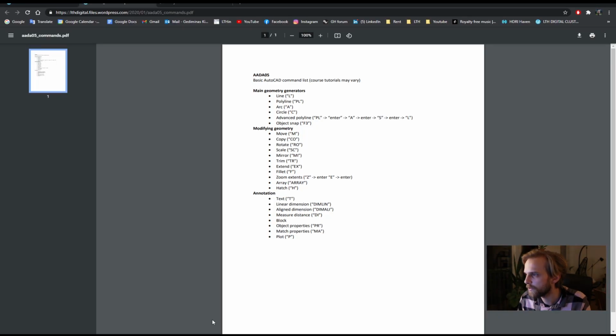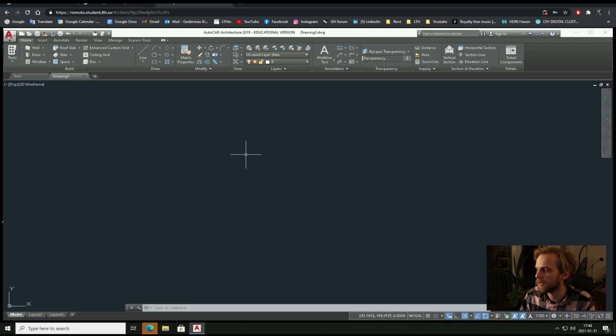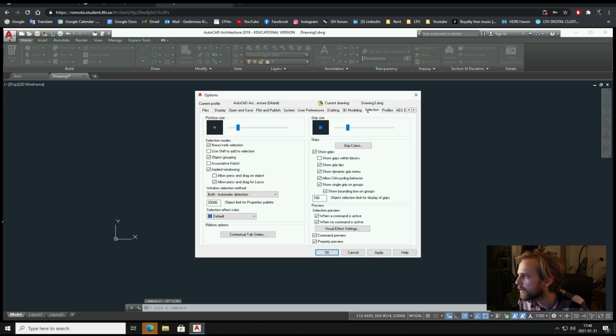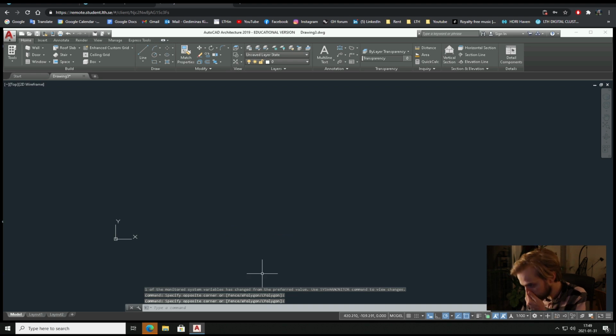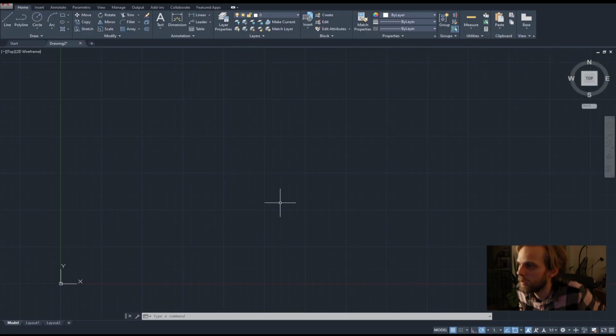Let me double check if in the other version, our AutoCAD Architecture version, it's the same. I'll just go to options, selection. Yeah, it's the same. Allow, press, and drag for lasso, and now it works. Okay, let's jump back here. So that's that.